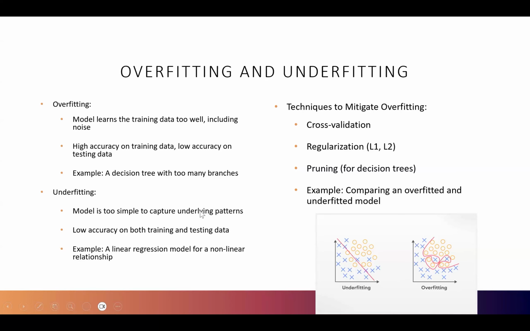You find out that you overfit. The best indicator is high accuracy on training data and low accuracy on testing data. With underfitting, usually the sample size you're training on is too small, or it's not representative of the actual pattern. And this is usually indicated by low accuracy in both training and testing.